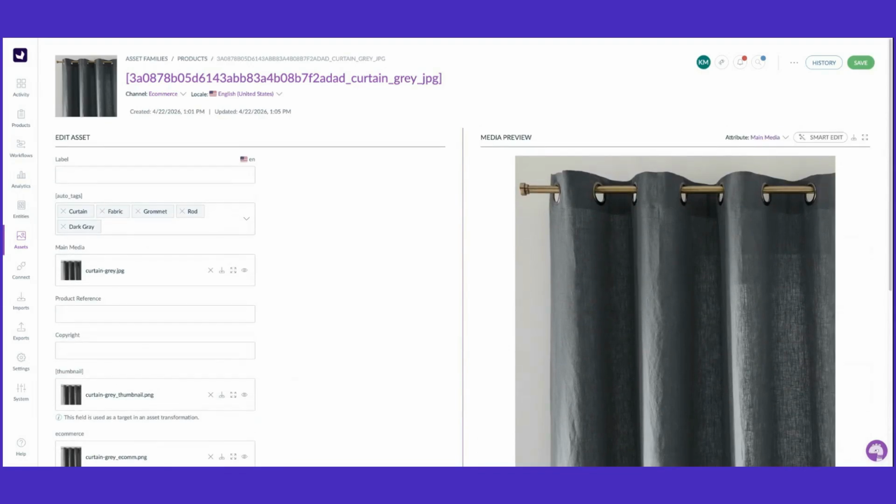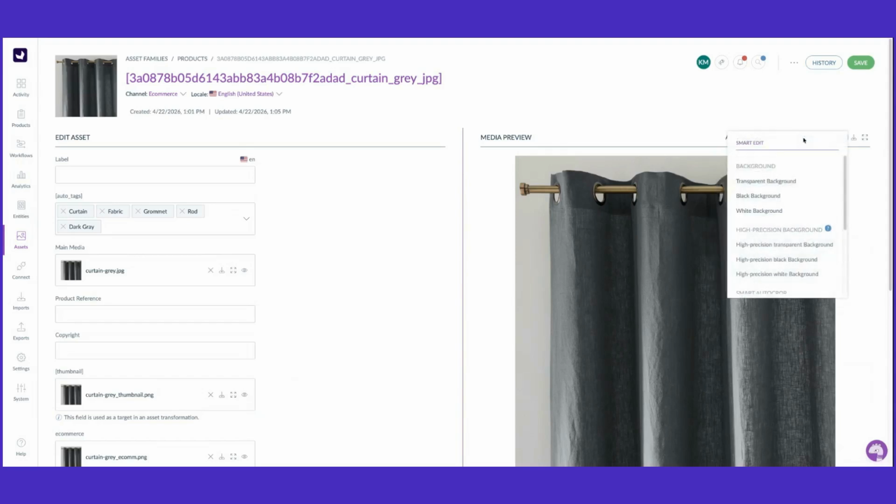And if I'm using this image for different channels that have strong opinions on how my image needs to be formatted, it needs to be on a white background or on a transparent background, I actually have the ability with AI to smart edit and transform inline. So this is going to change my main media that's attached to this asset. Then you can see we have some non-high precision changes and then high precision AI changes.